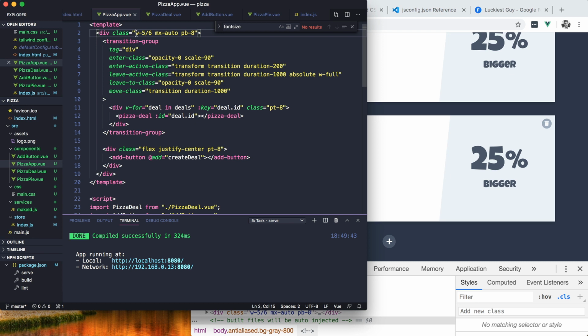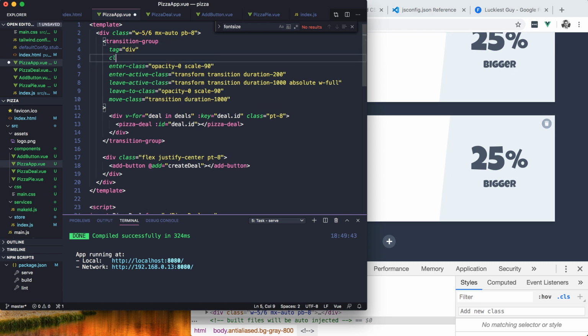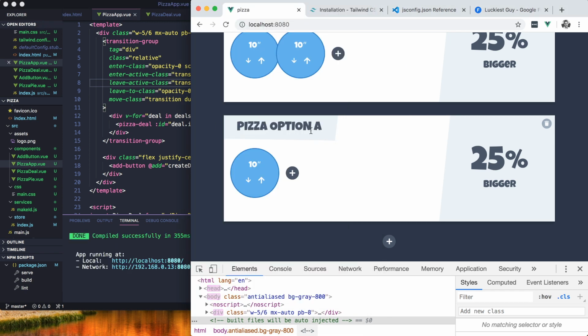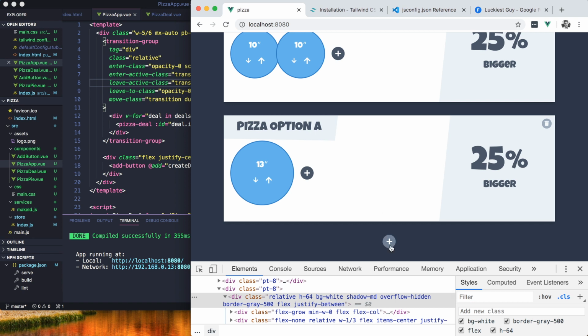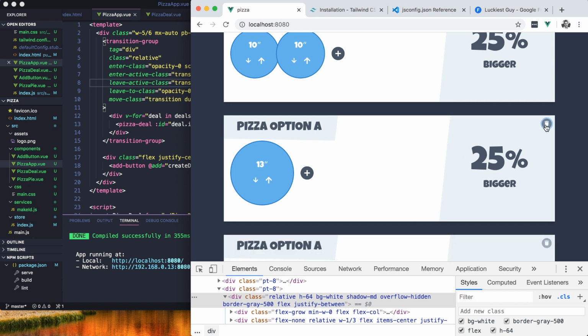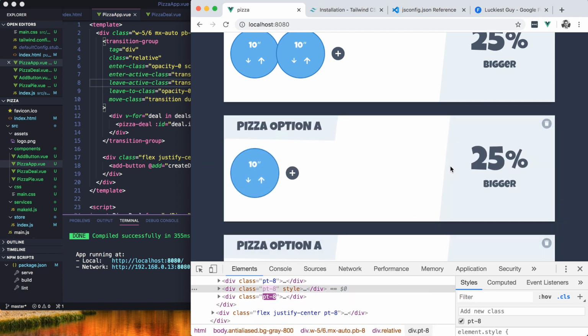So this one needs to be relative as well. In fact, let's tell this one to always be relative, because otherwise the absolute is going to be taking the width of the entire screen, because that's the first parent that it encounters that isn't static. So let's try that again now. There we go. That is looking beautiful.